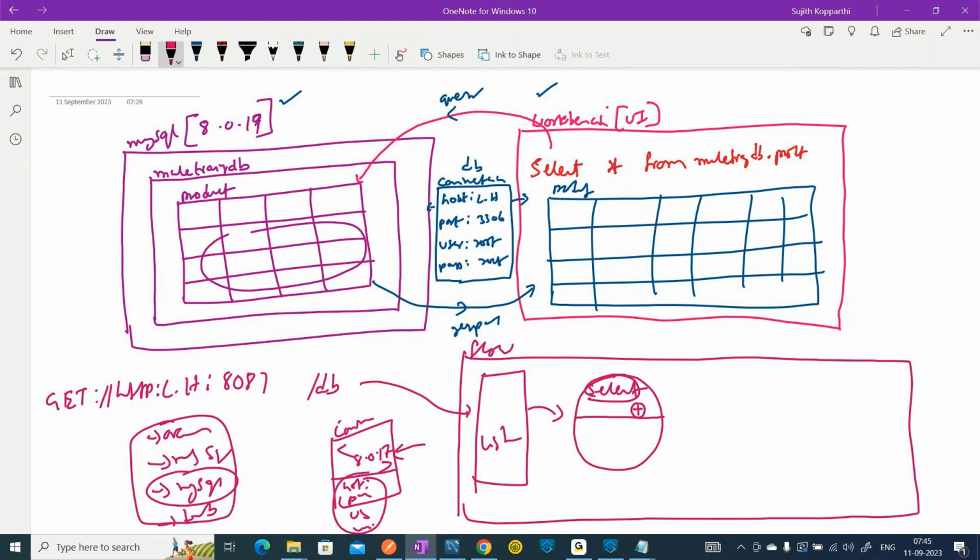What type of queries? For example, the same query, select star from. I will fire a query, select star from mule training db dot product. Some query fired. Now tell me, what is the structure of an event after this select query? Payload will be there. Empty attributes, empty variables. Very good.